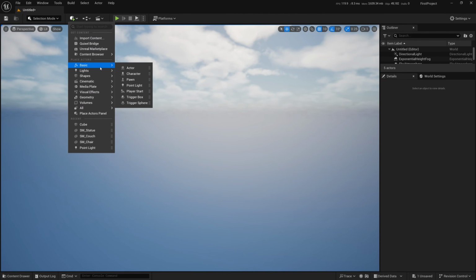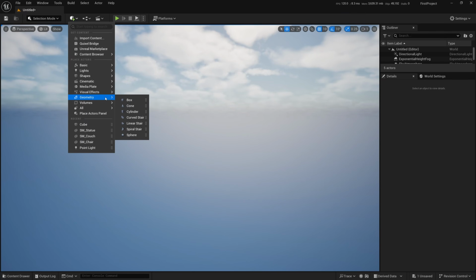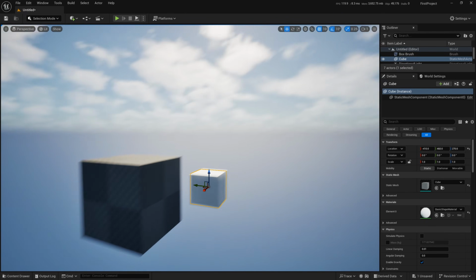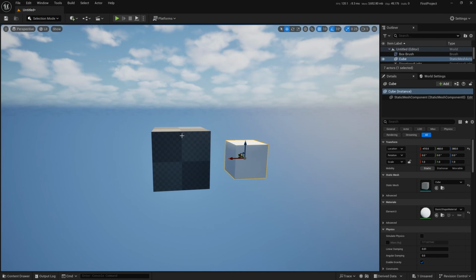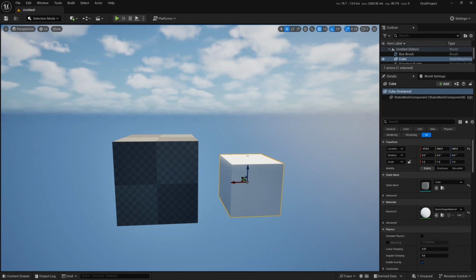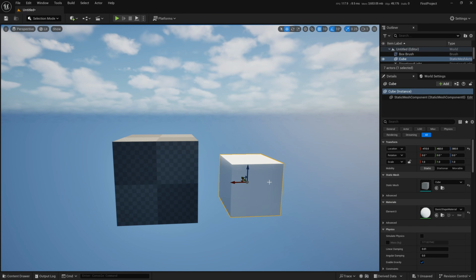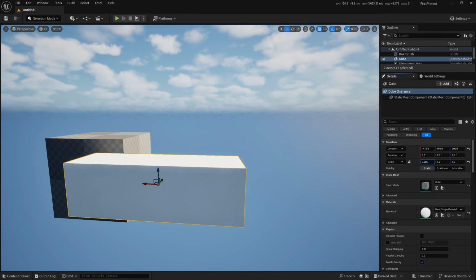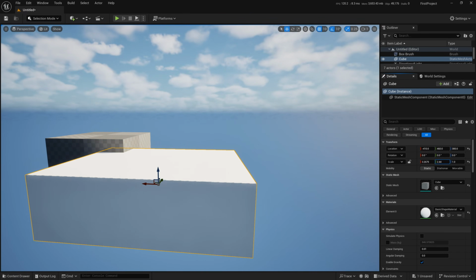And instead of using the cube in the shape, we're going to use the box in the geometry. The cube that we get from the shape, although it might look identical to the geometry box that we just created, has some fundamental differences that the engine recognizes in itself. So the box is just a very default static mesh.